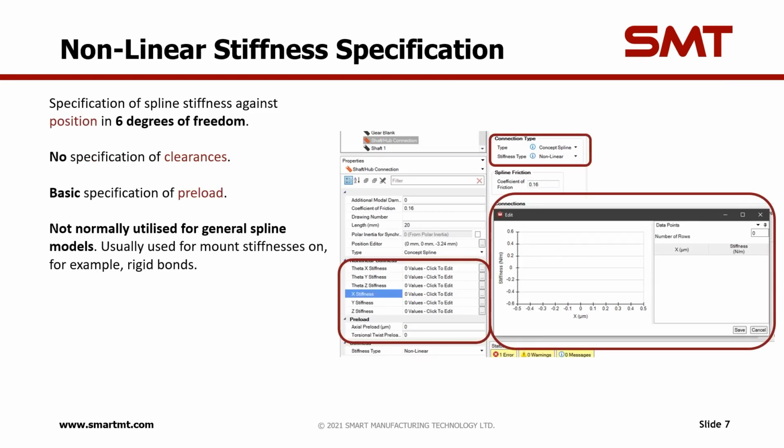Next, we have a non-linear stiffness specification. This is the specification of spline stiffness against position in 6 degrees of freedom. Again, we have no specification of clearances or preload. However, this functionality is not normally utilized for a general spline model.